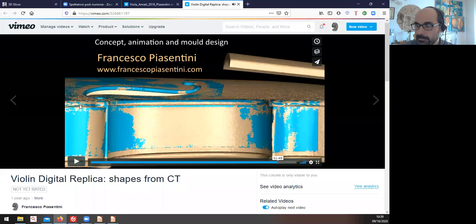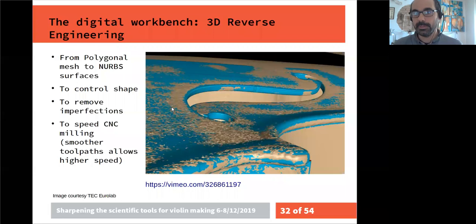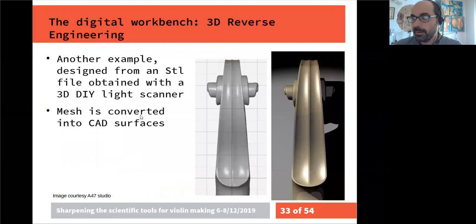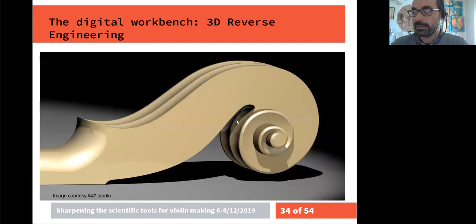So I hope this was helpful in understanding the various passages. Another example of what we call reverse engineering, or what's normally performed by makers just looking at a picture or having the instrument in their hands. In this example, this is a scroll that was scanned with a DIY scanner, and was converted into cut surfaces. We have 20 minutes left, so I'll hurry a bit.